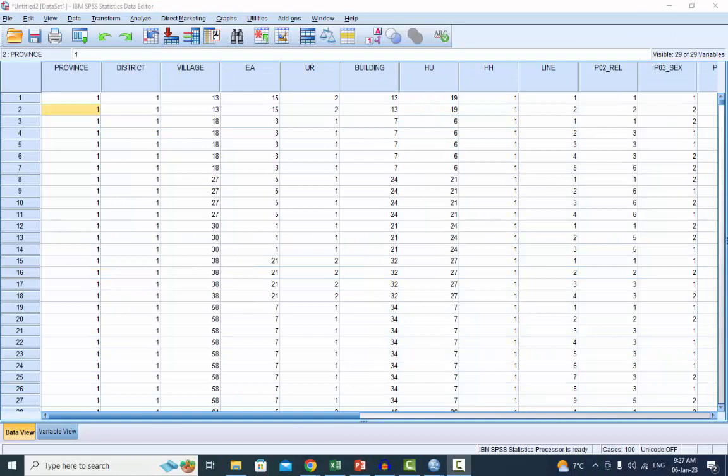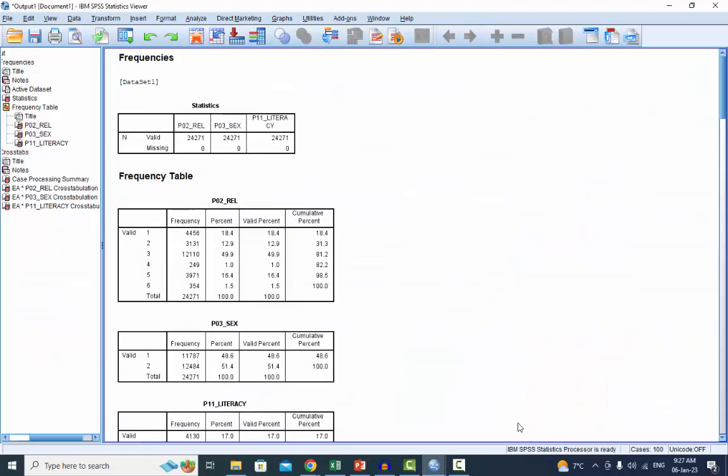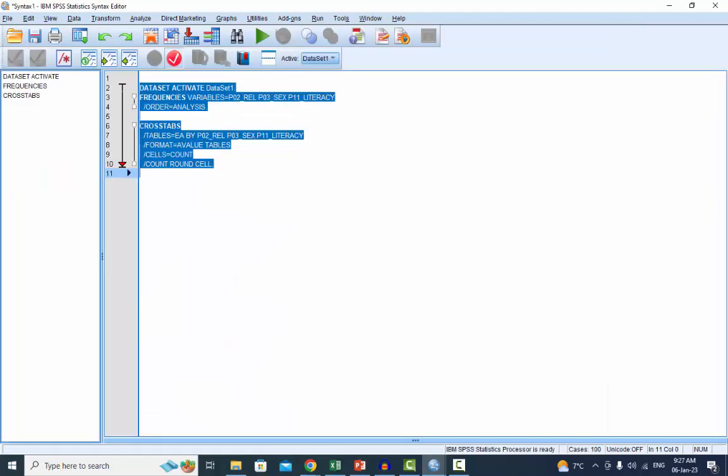SPSS Statistics has three main windows and a top menu bar. You can use these to view your data, view your statistical output, and view any programming commands you have written.